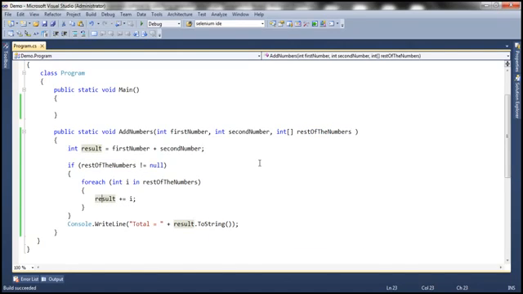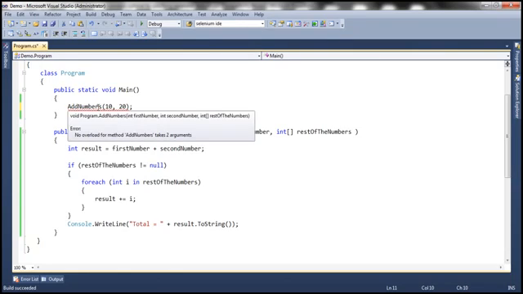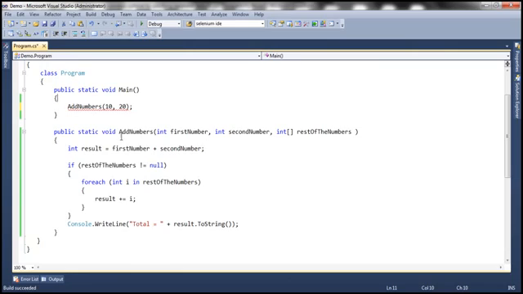Pretty straightforward. At the moment, if you look at this function, all the three parameters are mandatory. Now let's say, for example, I want to add just two numbers, so I say 10, 20, and then if I try to build the solution, look at this, I already have a red squiggly there. It says no overload for method AddNumbers takes two arguments, because the only overloaded version of AddNumbers at the moment has three parameters, and we need to supply values for all three parameters.